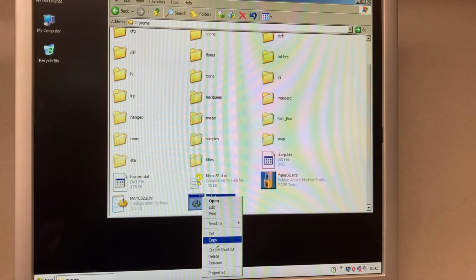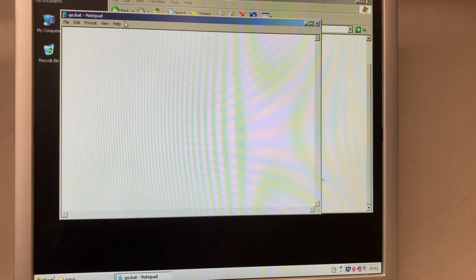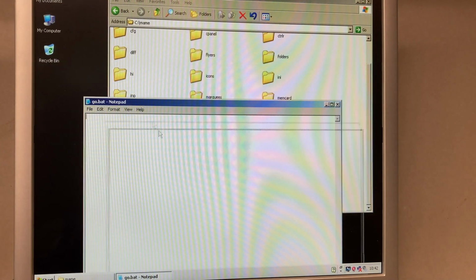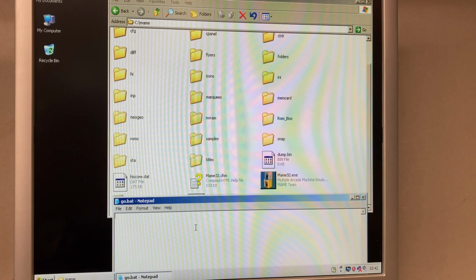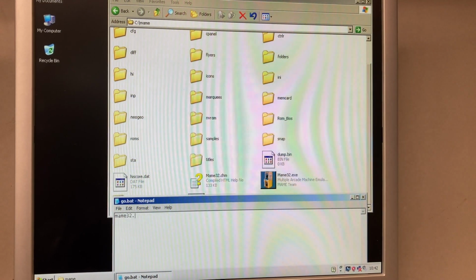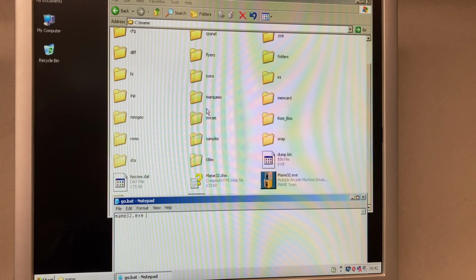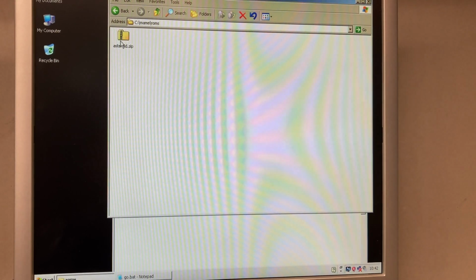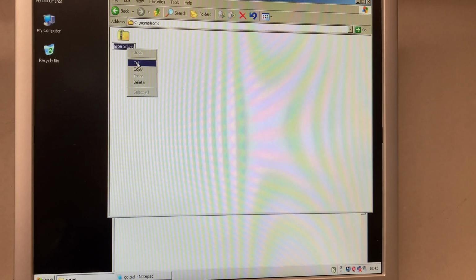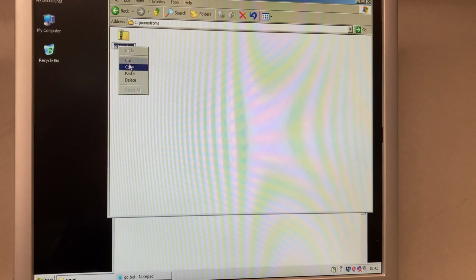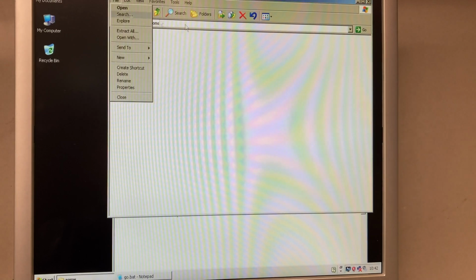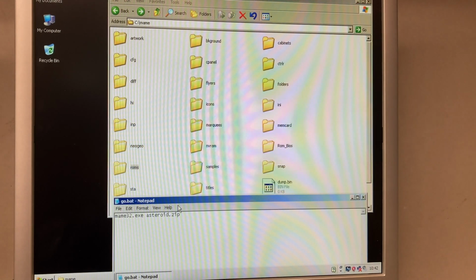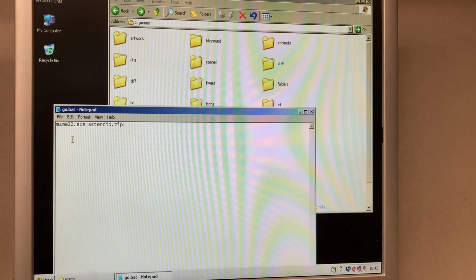Okay, and we're going to edit that. Now because we're in the directory, we don't need to do any directory changes, so we're going to type MAME32.exe space, then the name of the ROM. All I'm going to do is copy that, rename, copy, paste that there. Okay, we'll go back there and go file, save.